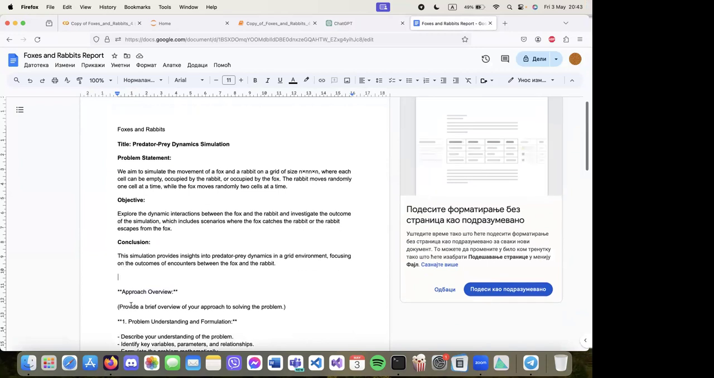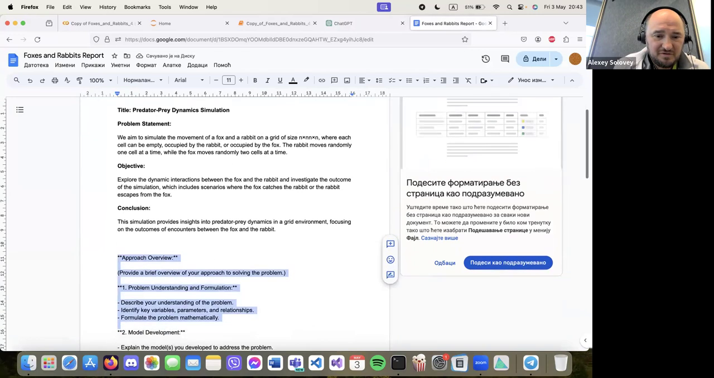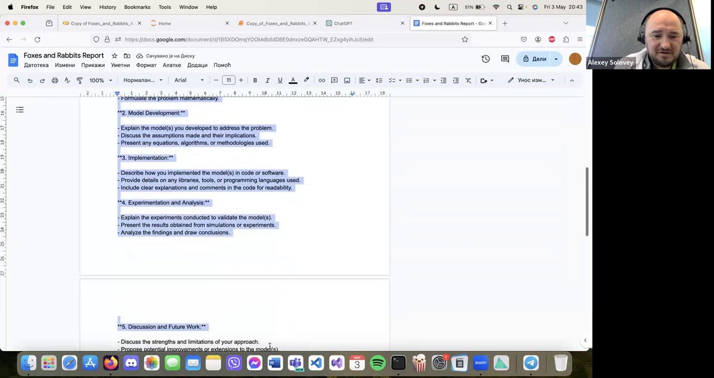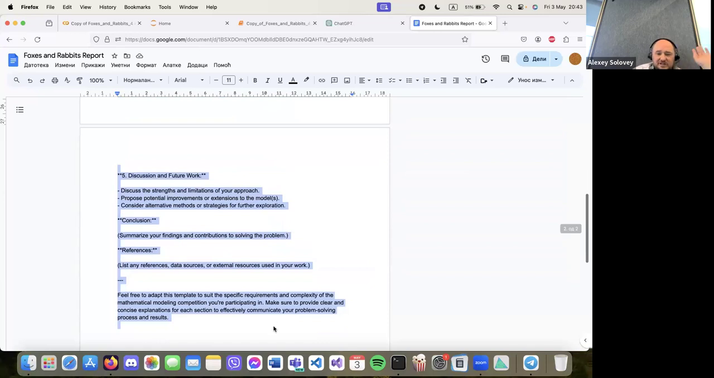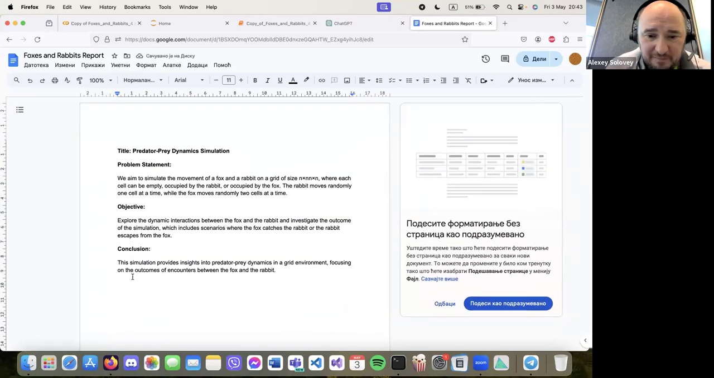What do you mean by everything else? This here, or starting from the cursor to the end of the document? Yes. Just kill it. Okay, great. So now we have the problem statement. The rabbit moves randomly, one cell at a time, to two cells at a time.